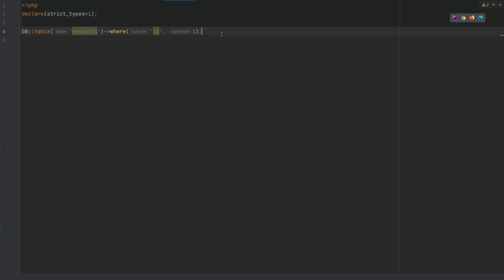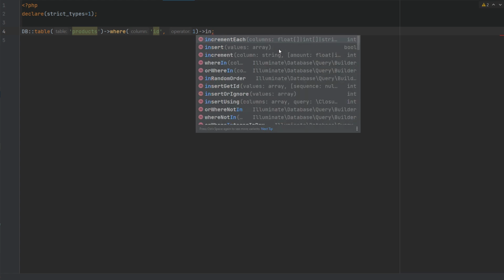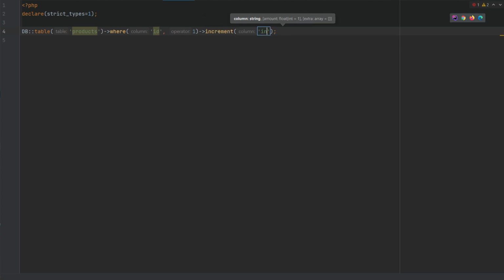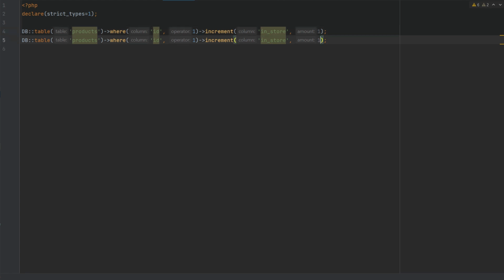Here's some piece of code that uses Laravel's query builder. We have a table named products and a where method, and I want to use the increment method here so I can increment the column that I want. But if I want to increment multiple columns, what to do? We cannot do that easily.